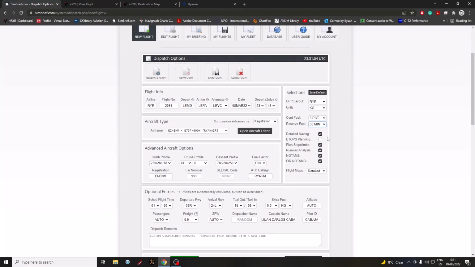Detail nav log, you can check that. ETOPS, Ryanair doesn't have ETOPS, so you can uncheck that. Plan step clamps, yes. Runway analysis, yes, even though the Ryanair flight plan doesn't give you runway analysis. NOTAMs and FIR NOTAMs. FIR NOTAMs, you can uncheck that, or you can check that depending on how real you want your flight plan to be.